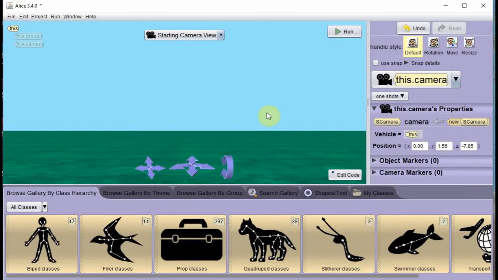Now when we deal with Alice, we deal with two major groups. They're either going to be a noun or they're going to be a verb. A noun is a thing in our program. Right now we have two. Looking over here in the left, upper left corner, we have some ground, which is all this here, and we have a camera. The camera is looking at the ground, looking at the scene.